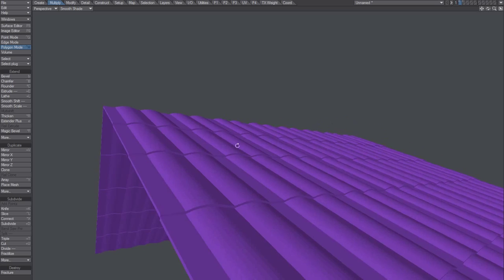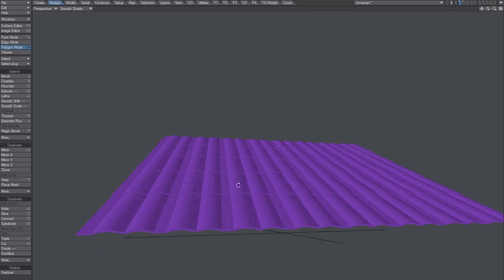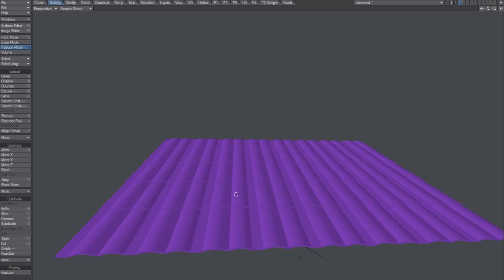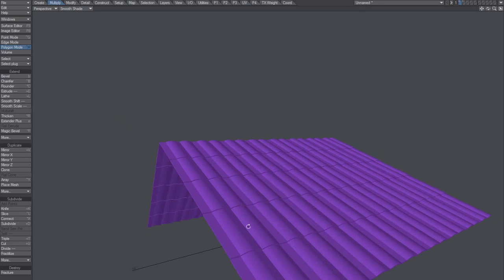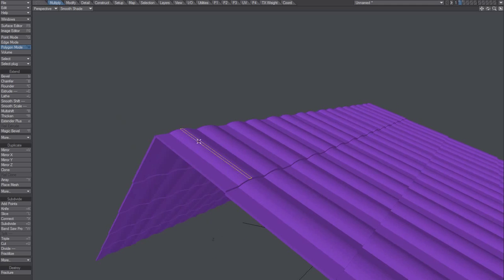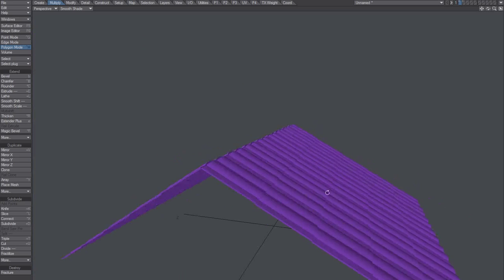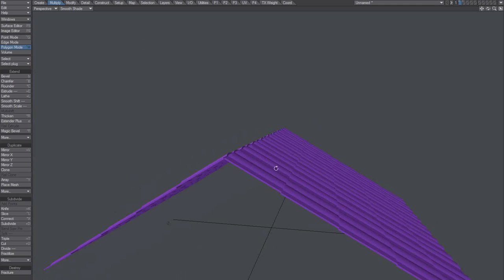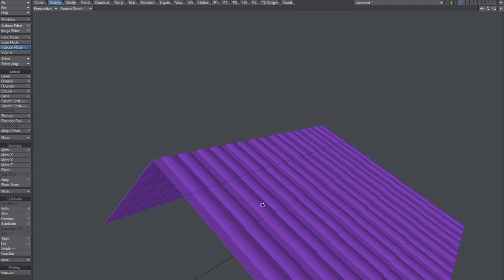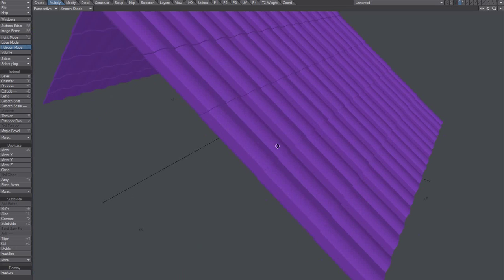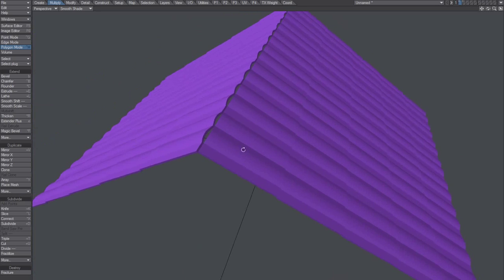So now we got some kind of pattern here. You can see that the water would flow correctly down here, down here, and down here. So that's how you make that roof in LightWave. Okay, so I learned something new today too.